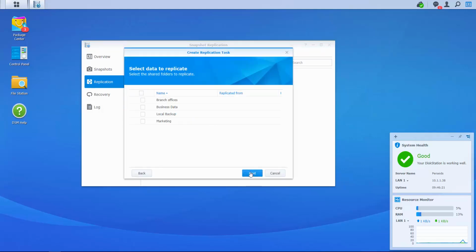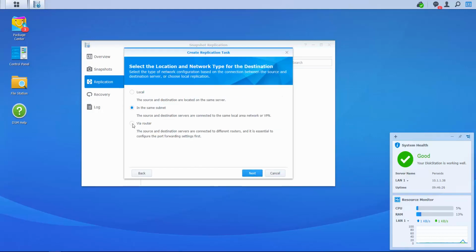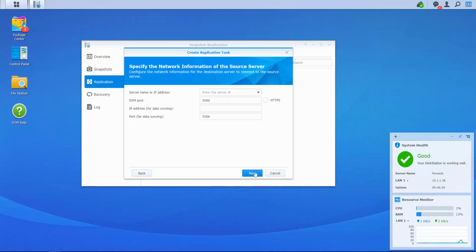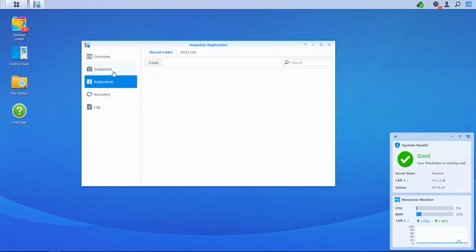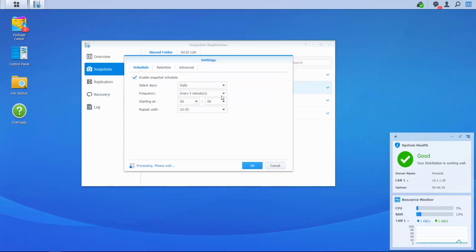It's as simple as clicking through the wizard, choosing which snapshots you'd like to replicate, and then choosing to replicate, let's say via router. I would simply enter the remote server IP here and just go through the wizard and set up that snapshot replication. Now the nice thing about snapshots is that you can take them in very short intervals, as frequent as 5 minutes. This is a fantastic way to roll back from accidental user error.